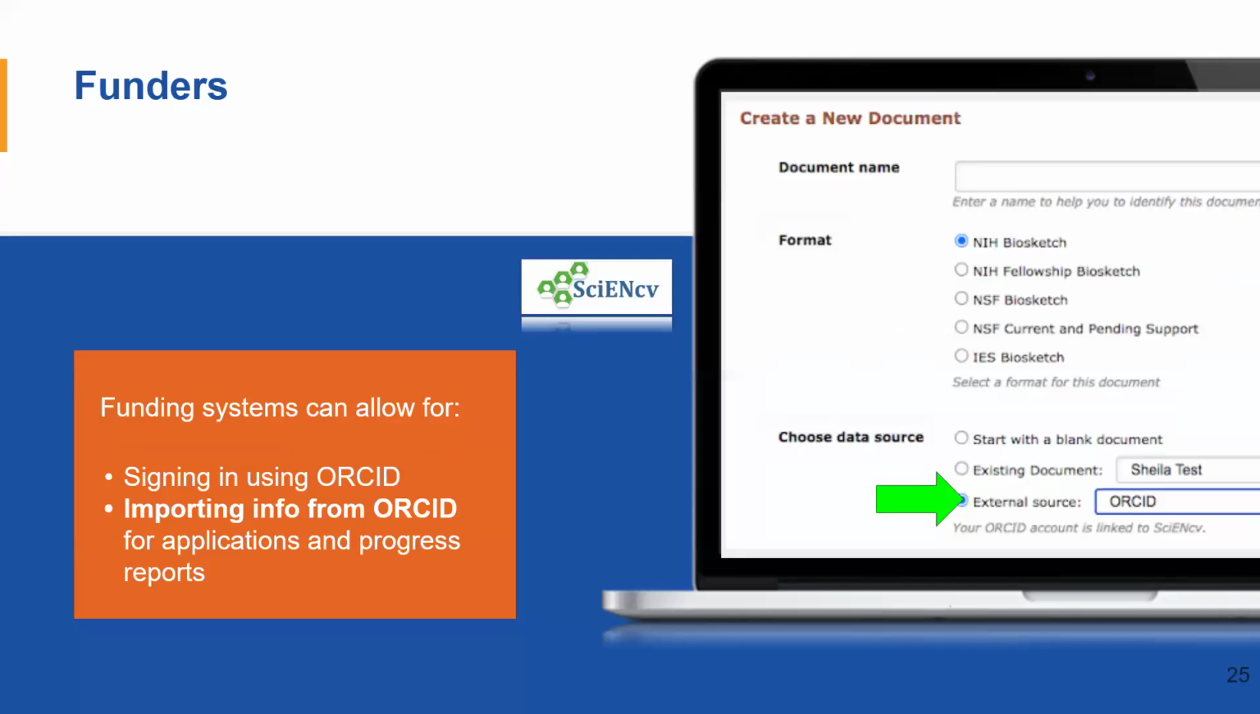Some funding systems will also allow you to import info from your ORCID record directly into funding applications and also into progress reports so that you don't have to spend time filling out forms and retyping everything over and over again. The Proposal Central platform that I mentioned earlier allows for this.